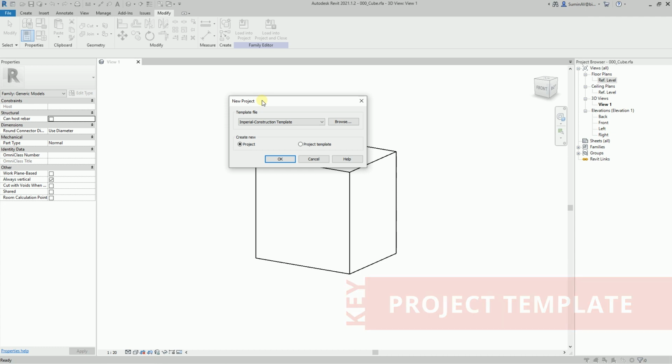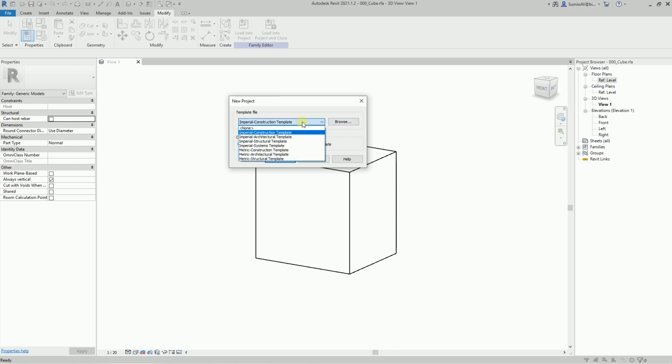As well as family templates, a project template is a presets file containing different preset views, the basic family library, materials, hatch patterns, line weights, and other objects. Usually, every design company has its own project templates, taking into account the company's individual drawing requirements. Such customized templates can be selected by clicking Browse. The drop-down menu will show a list of Revit's basic templates, which are pre-installed. Let's select the metric architectural template and press OK.